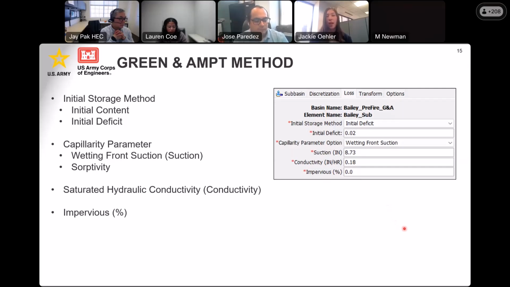Okay, and then third, we have the saturated hydraulic conductivity. And this parameter is the rate that surface water enters the soil column when it's completely saturated. And then lastly, we have the impervious percentage, and this is the percentage of directly connected impervious area in the subbasin. Bailey subbasin is undeveloped, so the imperviousness was set to 0. All right, next slide.